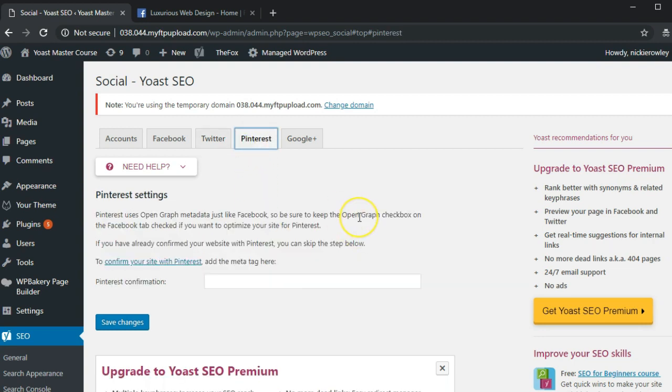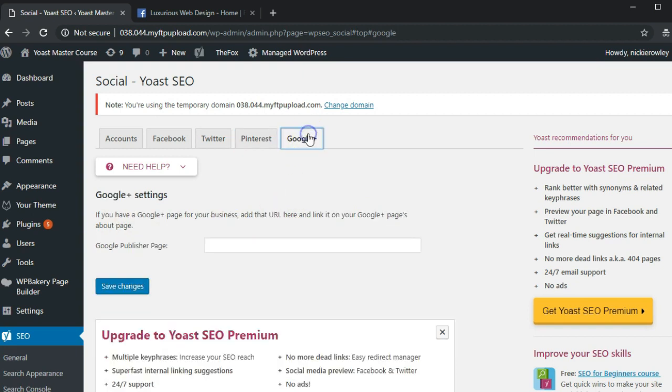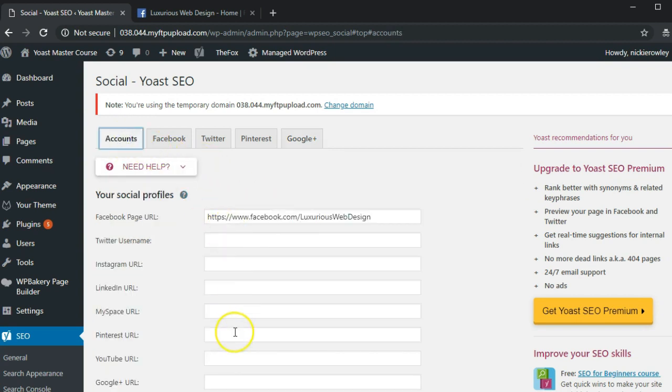You have some options for Pinterest as well. You're going to have to put in a confirmation for that to use the Open Graph metadata. And then there is something you have to put here for Google Plus around the Google Publisher page. Every social media provider will require something different of you, so it is up to you if you'd like to move forward with integrating it or not, but sometimes in order to make it work, you will have to. Just make sure as you're going through these accounts step by step, you are going into the tab and taking mindful consideration of what may be required.